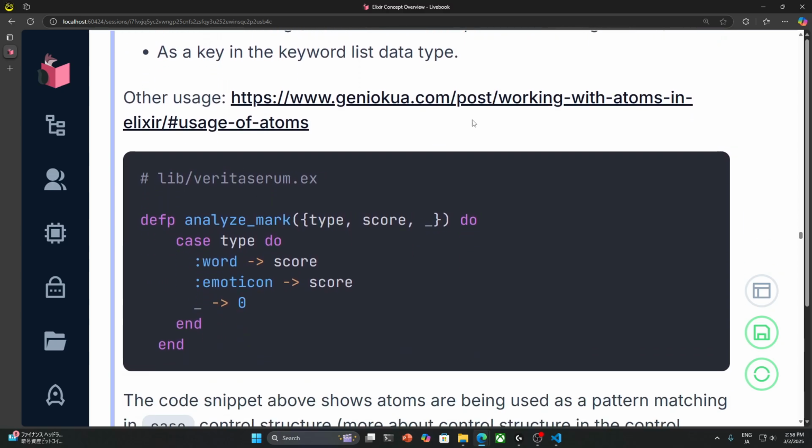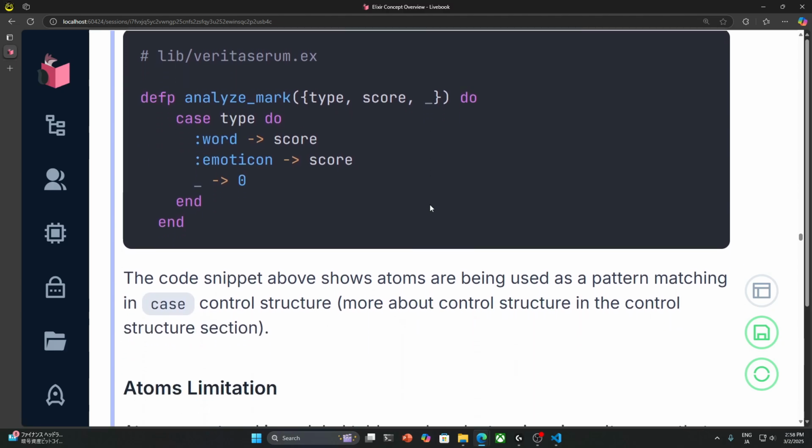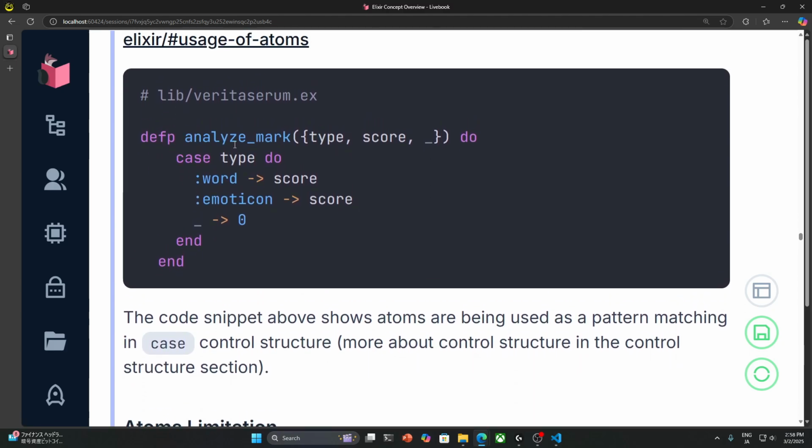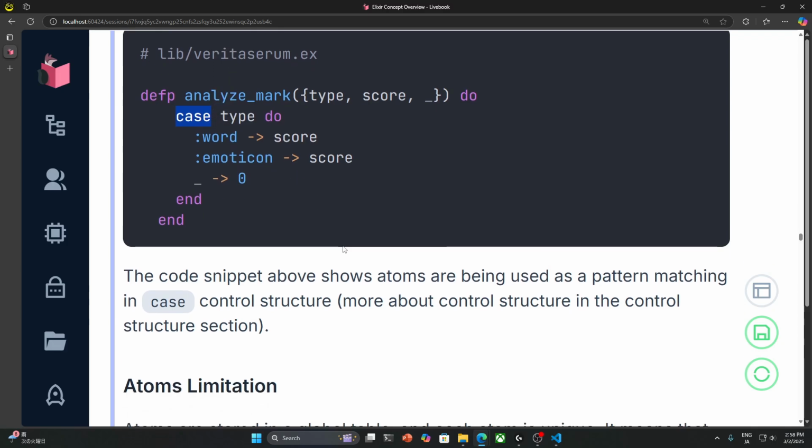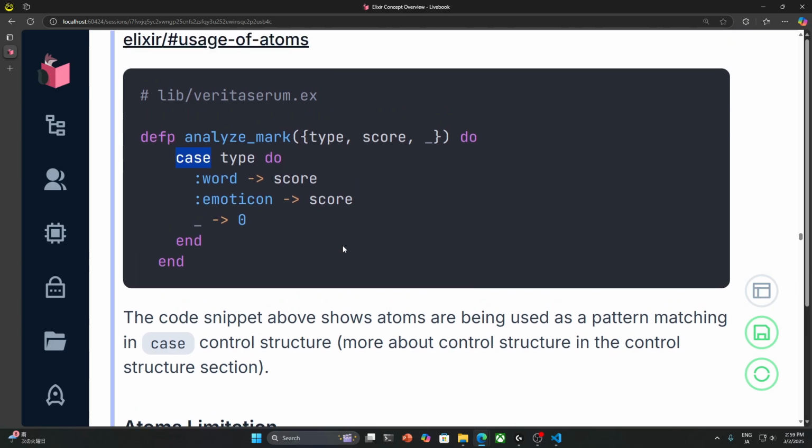So for other usage, you can check these links, but let's see an example. So we have the function analyze_mark, and then based on the type, so this is the type of facet, right? If the type of facet is word, it returns score. If the type of facet is emoticon, it returns score. And otherwise, everything else will return 0. We are going to check the case control structure later, right? But that's the example used in the Veritaserum library.